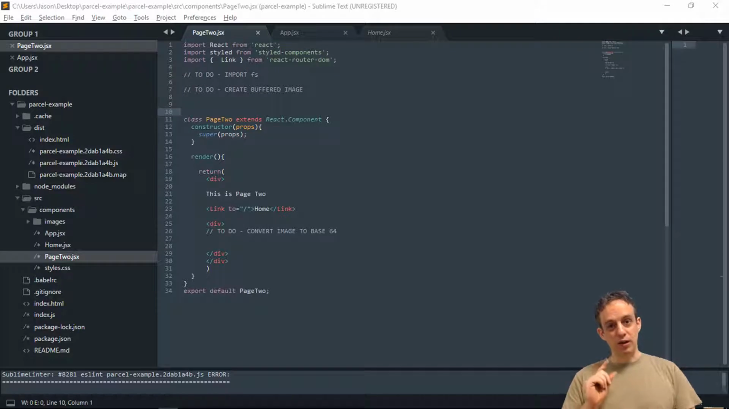In this video, we're looking at importing an image for Parcel JS. There's a couple of ways to do that, but in this case, we're looking at doing it using FS, the built-in FS module that comes with Node, and then also importing the image as a buffer, and then converting it to a base64 image.